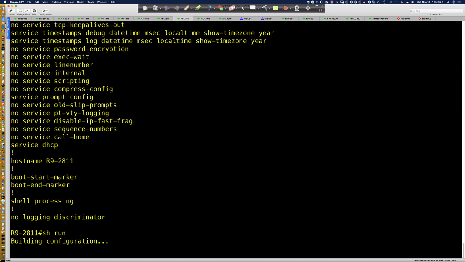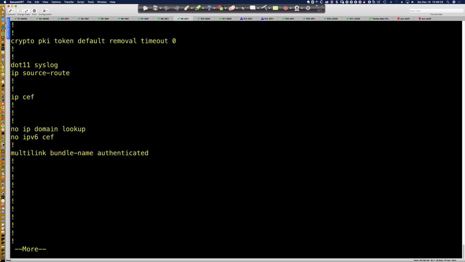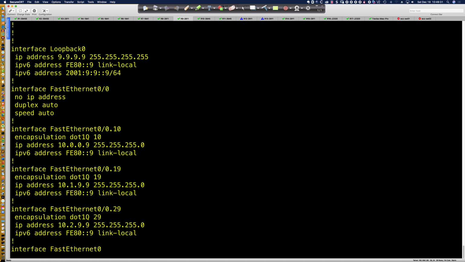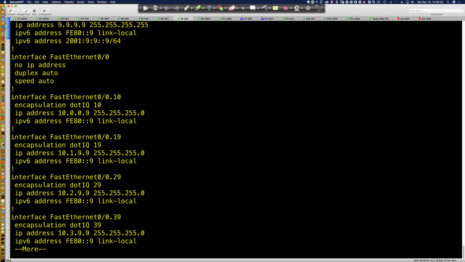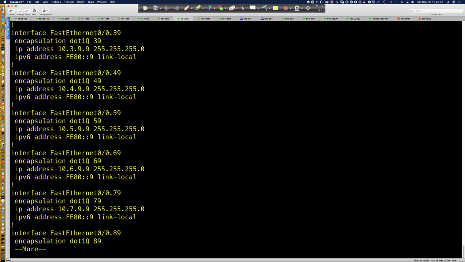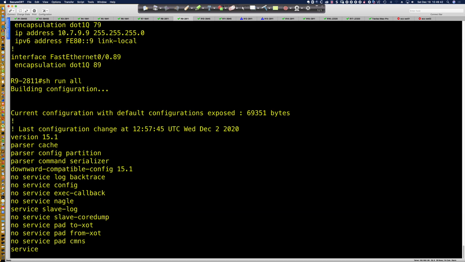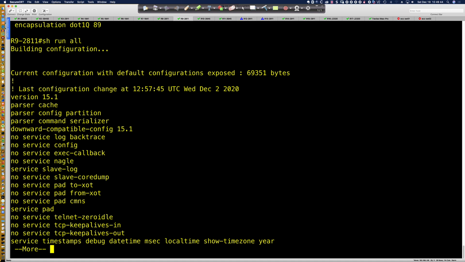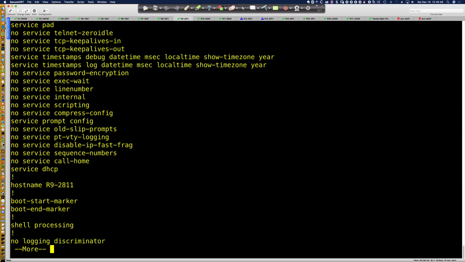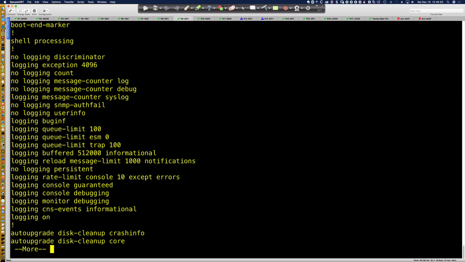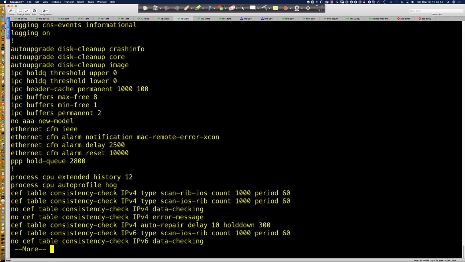So when I say show run, 99.9% of the time, there are corner cases, you're not going to see the default settings. And you can see I've got all kinds of things configured here. But if you say show run all, you will see what a lot of the default settings are on the router. So show run all is another really nice command.